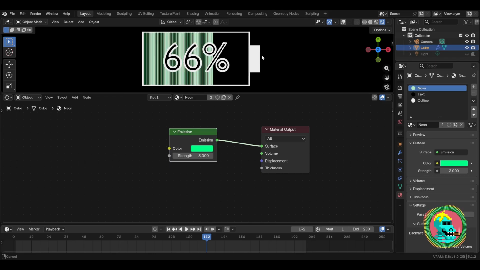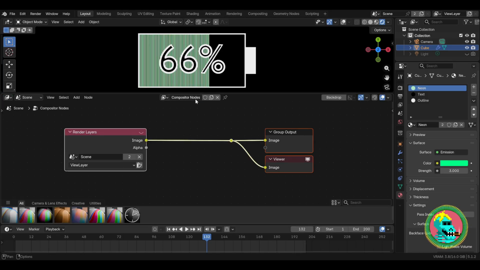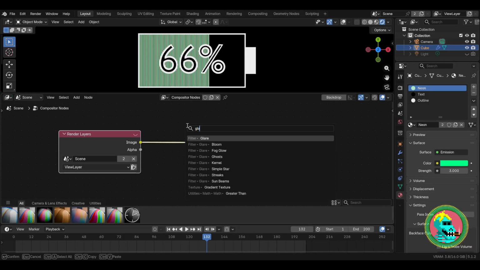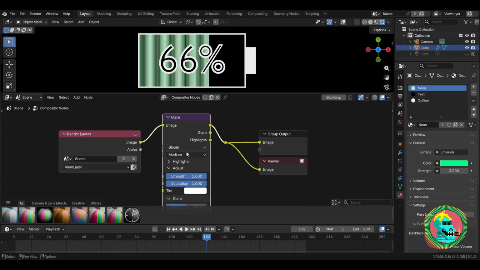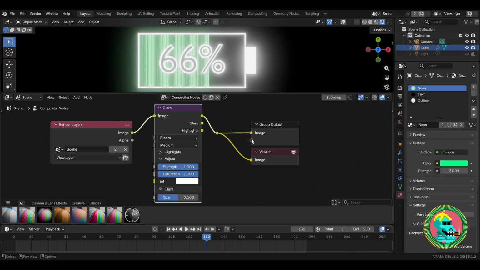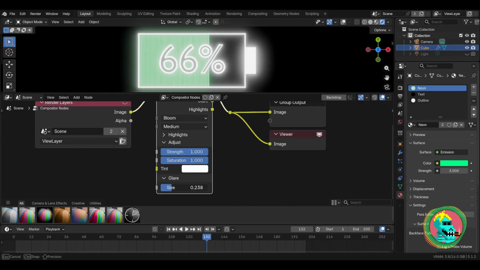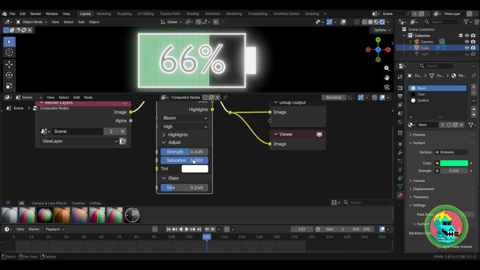And now, to add the glow effect, go to the Compositor. Press New, add a glare node in the bloom mode, and in the viewport shading settings enable always for the Compositor effects display. This way we see the effect itself and can adjust its parameters. I'll reduce the size and strength of the glow. Thus we get this loading bar.